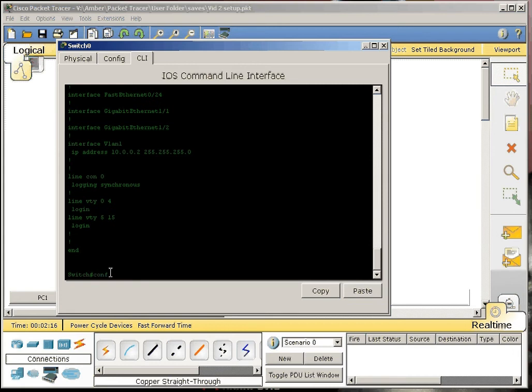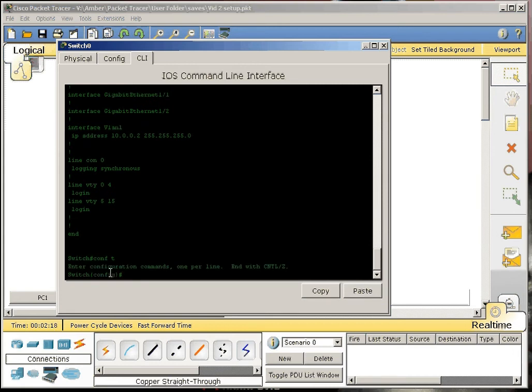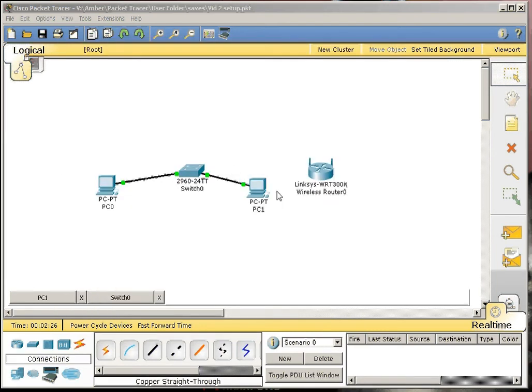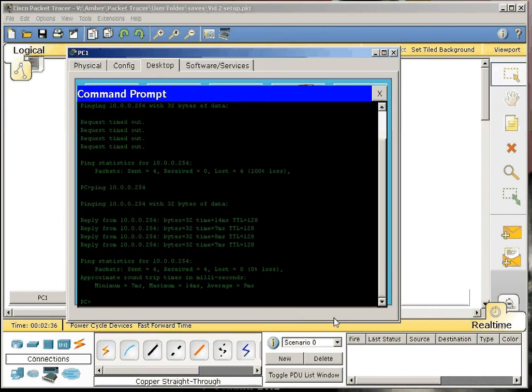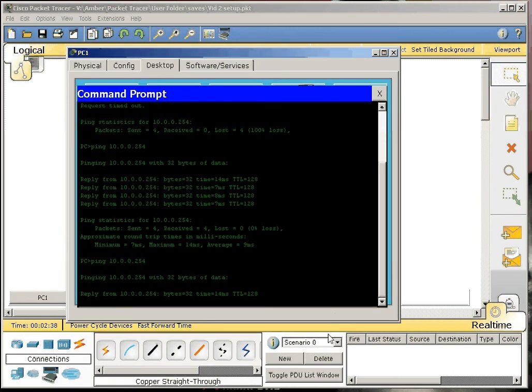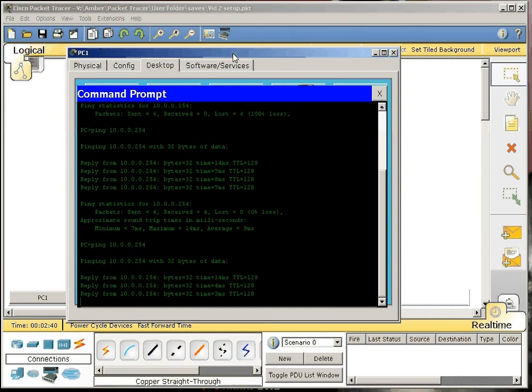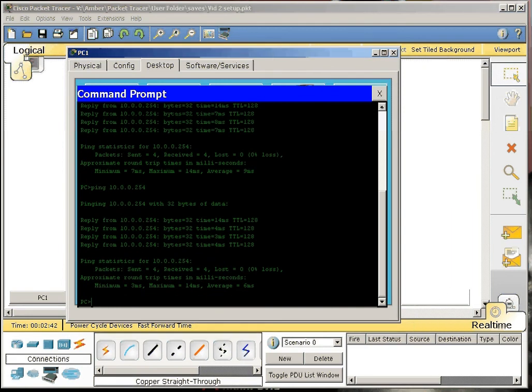So what we're going to do is go into global config, and we are going to set up port security on FastEthernet 0/4. PC1 here is connected to FastEthernet 0/4. PC0 is connected to FastEthernet 0/1. And if I pull up PC1, you can see that we can ping from PC1 to PC0 successfully.